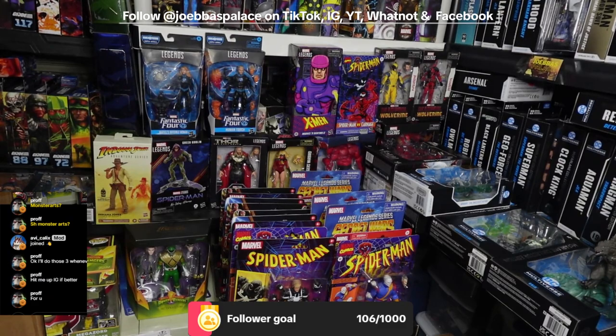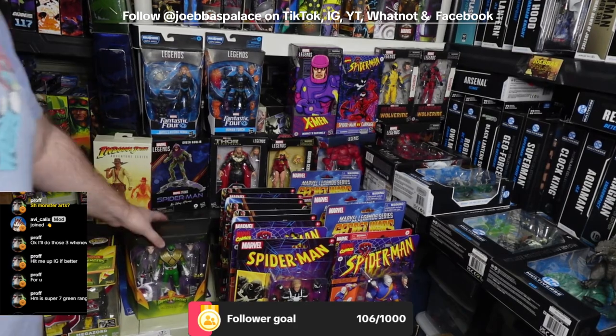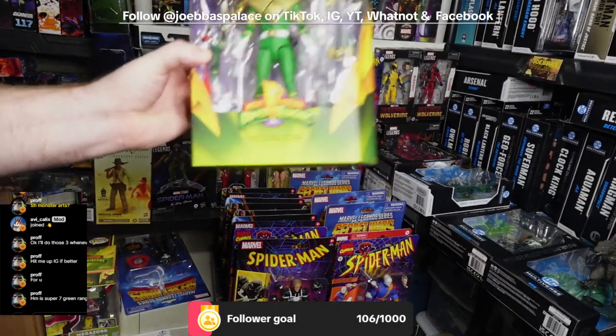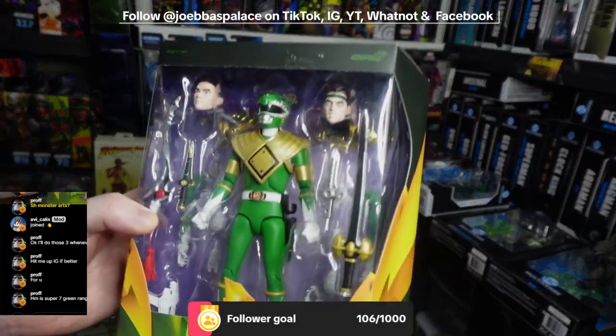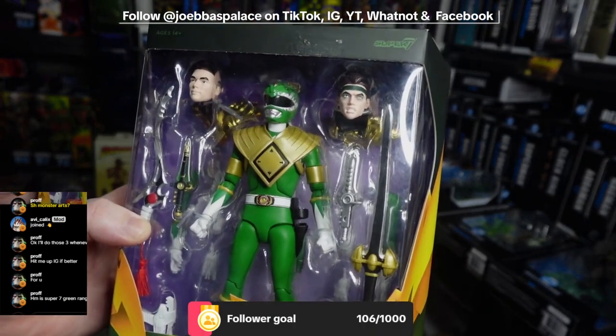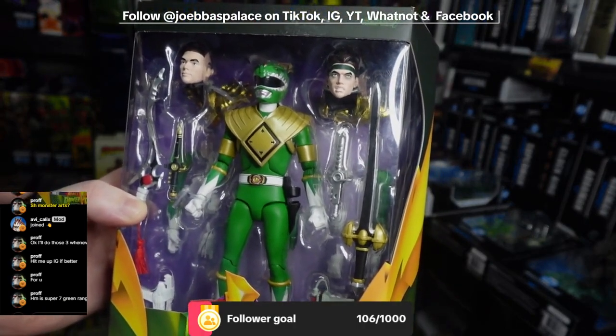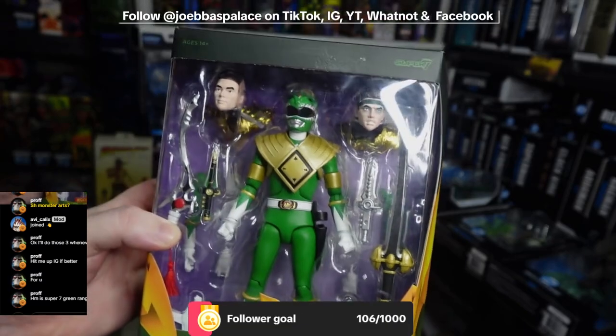Alright, if anybody else has any other requests, please throw it in the chat. Eventually we're going to get to the spoiler discussion. How much is the Super 7 Green Ranger? The Super 7 Green Ranger is $70. Now remember that the Super 7 stuff does retail higher, so we have it at $70. It's a good lookout.